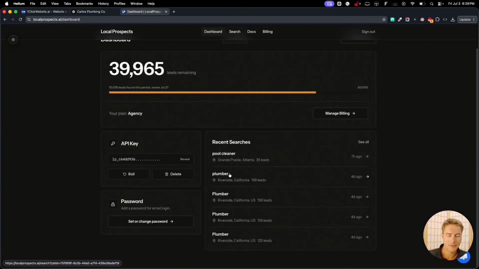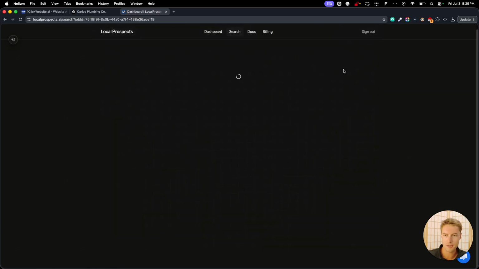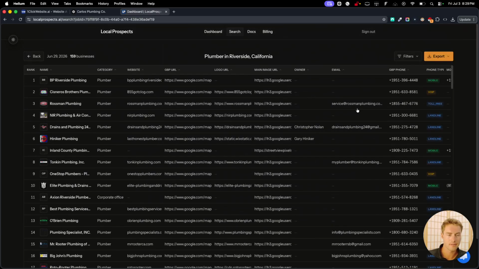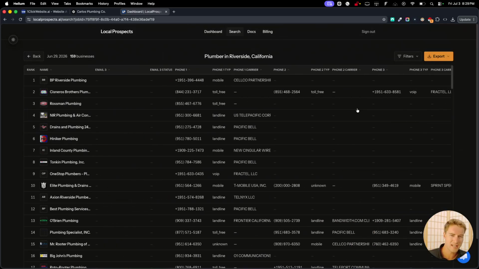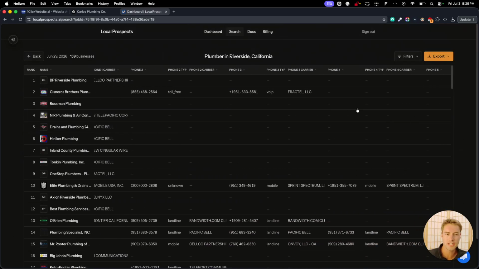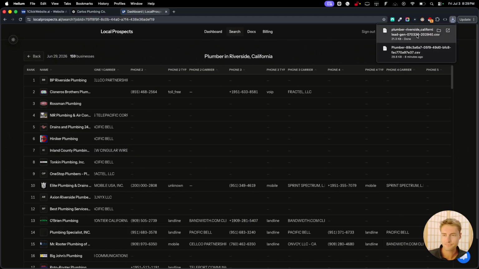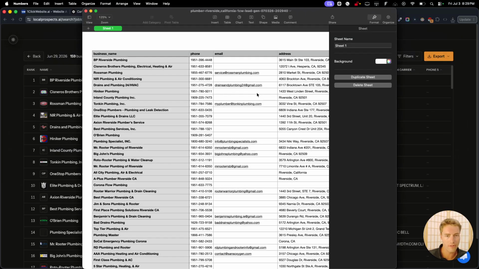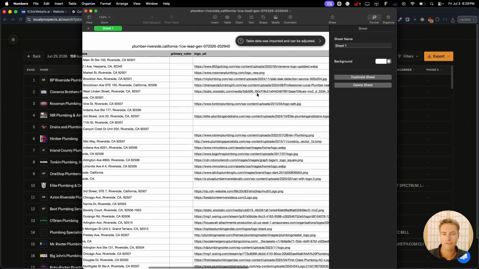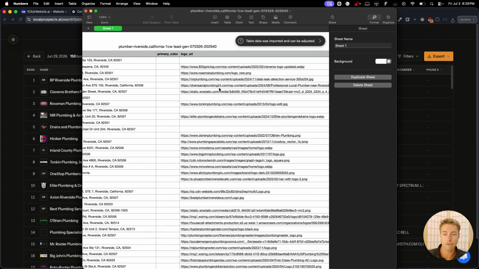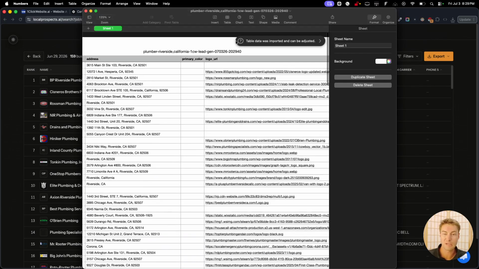So I'm going to go to a recent search I did a few days ago. And versus importing all this data and now having to clean all this up in Google Sheets and get rid of all these columns, there's now an export option for OneClick website LeadGen. So I can just grab that CSV. It'll cut down all that information just to fit the exact columns that you need to have for OneClick website LeadGen.